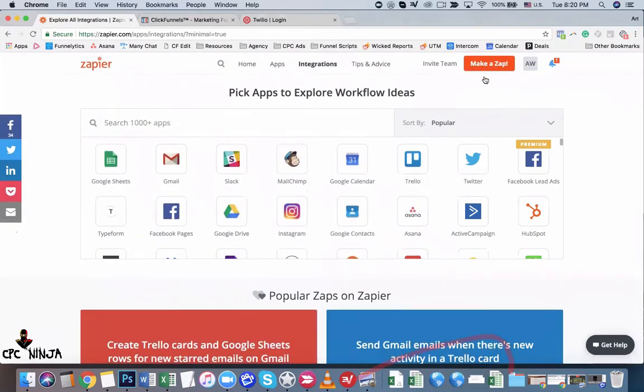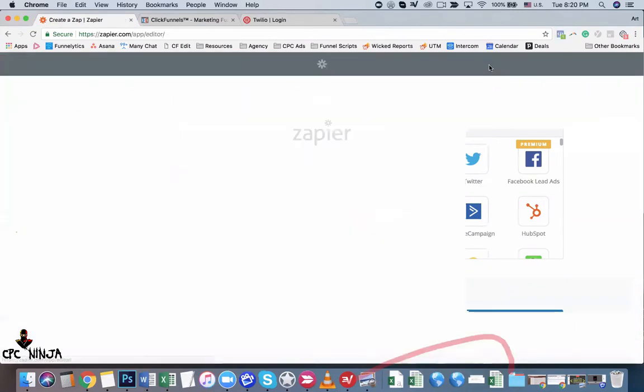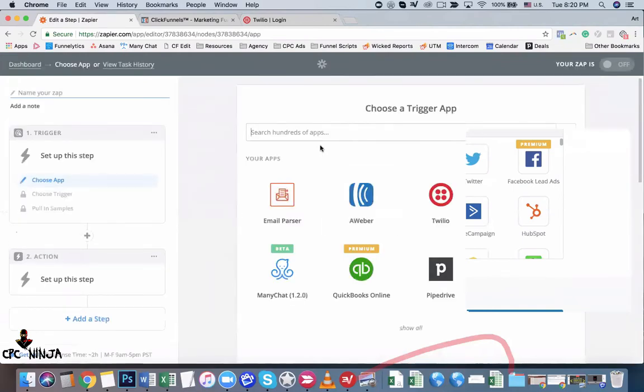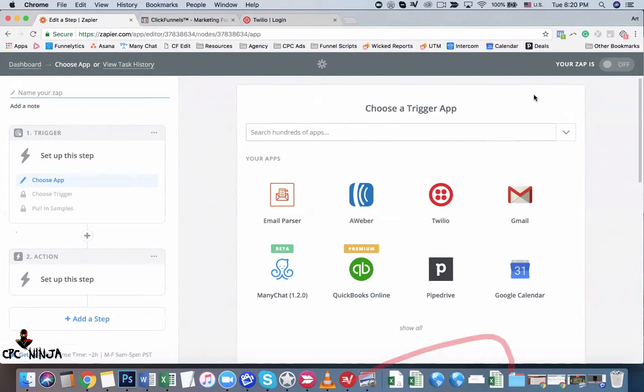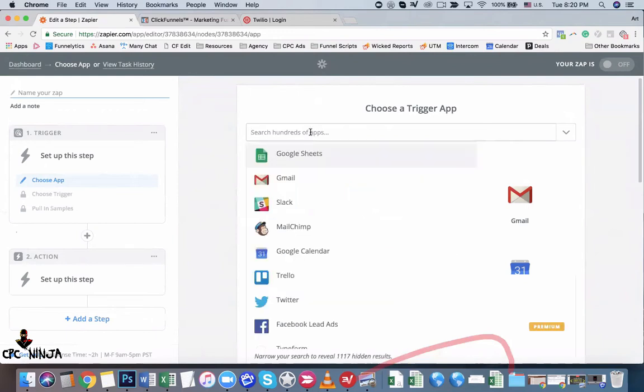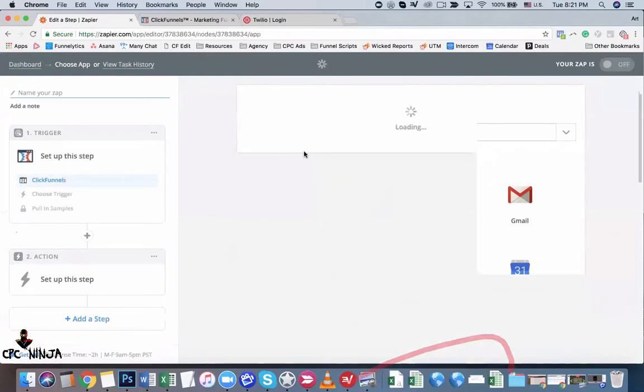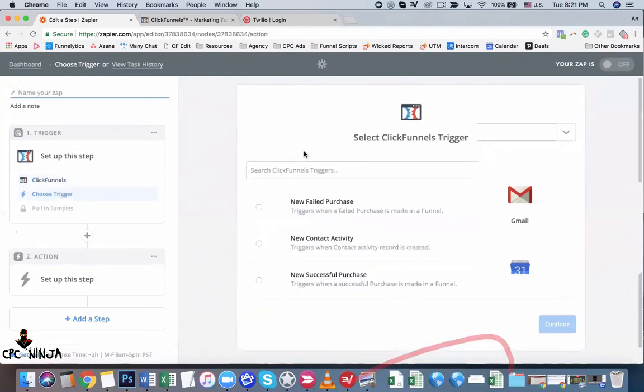Don't matter. I'm just going to click on create a zap, skip it. I'm going to click on make a zap right here, the big red button that says make a zap. And let's go ahead and do it. So first is the person who signs up, right? ClickFunnels. So I'm going to type in ClickFunnels. And whenever we do ClickFunnels, I'm going to type in new contact activity because we have a new person who signed up, right? We have a new lead.